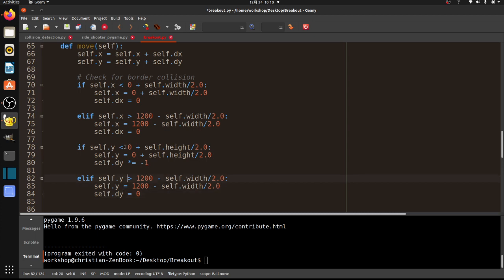So I'm already way behind. I do want to get a working game going. So basically, if it goes off the screen at the bottom, I'm just going to put it back in the center. So I'm going to say self.x equals width divided by 2.0 and self.y equals width divided by 2.0.